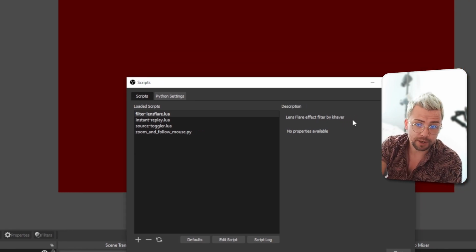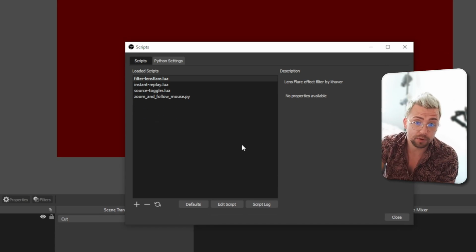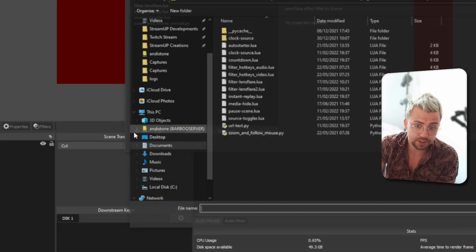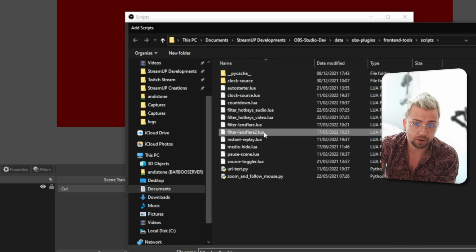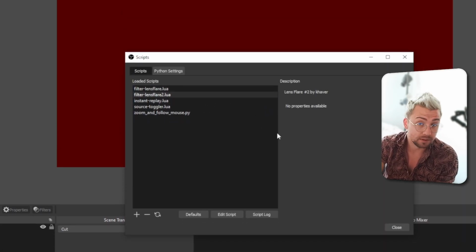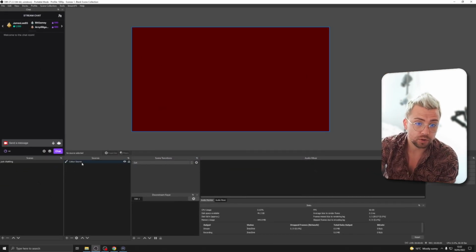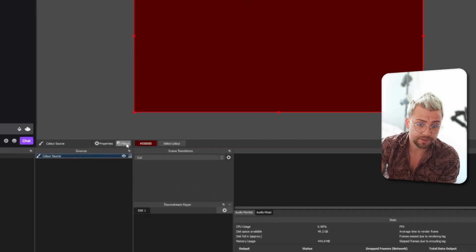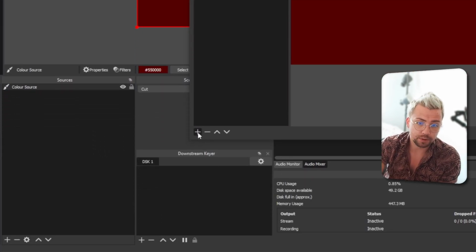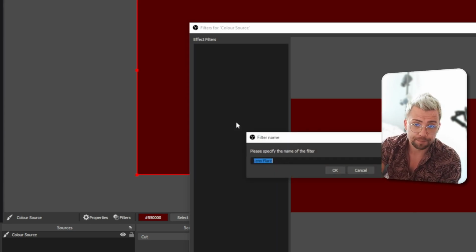Lens flare effect filtered by Carver, no properties available. That's it, it's already on. And if we want the second lens flare, we press the plus sign, and we just add the second one as well. And it'll say lens flare 2 by Carver, no properties available. That's it, we're all ready to go. So once that's actually installed, we can click on any source and go to filters. And when we do that, we can press the plus sign and you will see lens flare and lens flare 2 that have appeared. So I'm going to use lens flare.